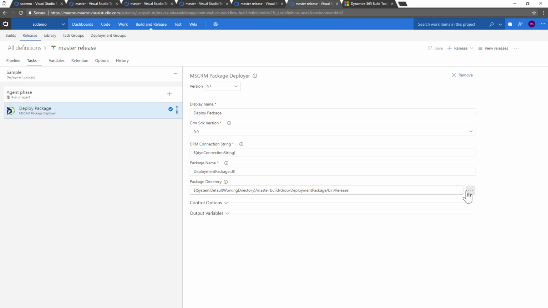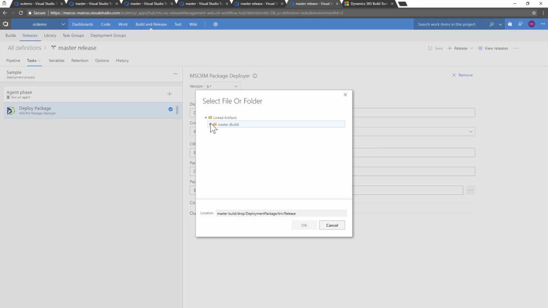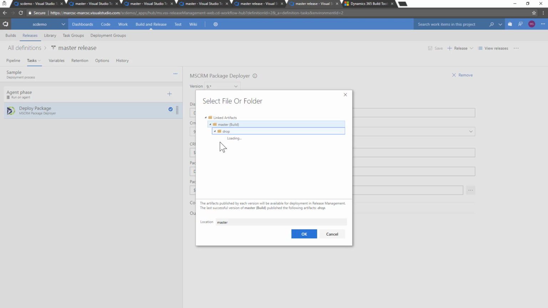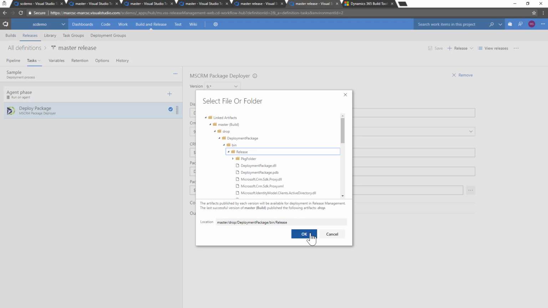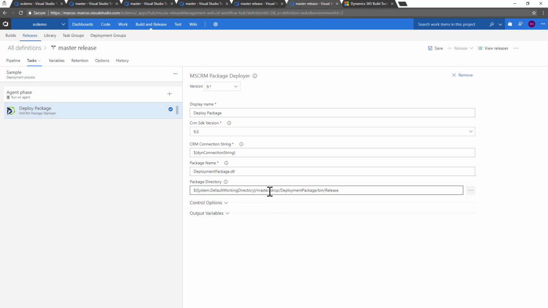So let's find the package directory. Make sure we just don't have it wrong. So deployment package bin release. So that's right there. Okay, so the naming here was wrong. That was master build. The actual path package directory was incorrect.